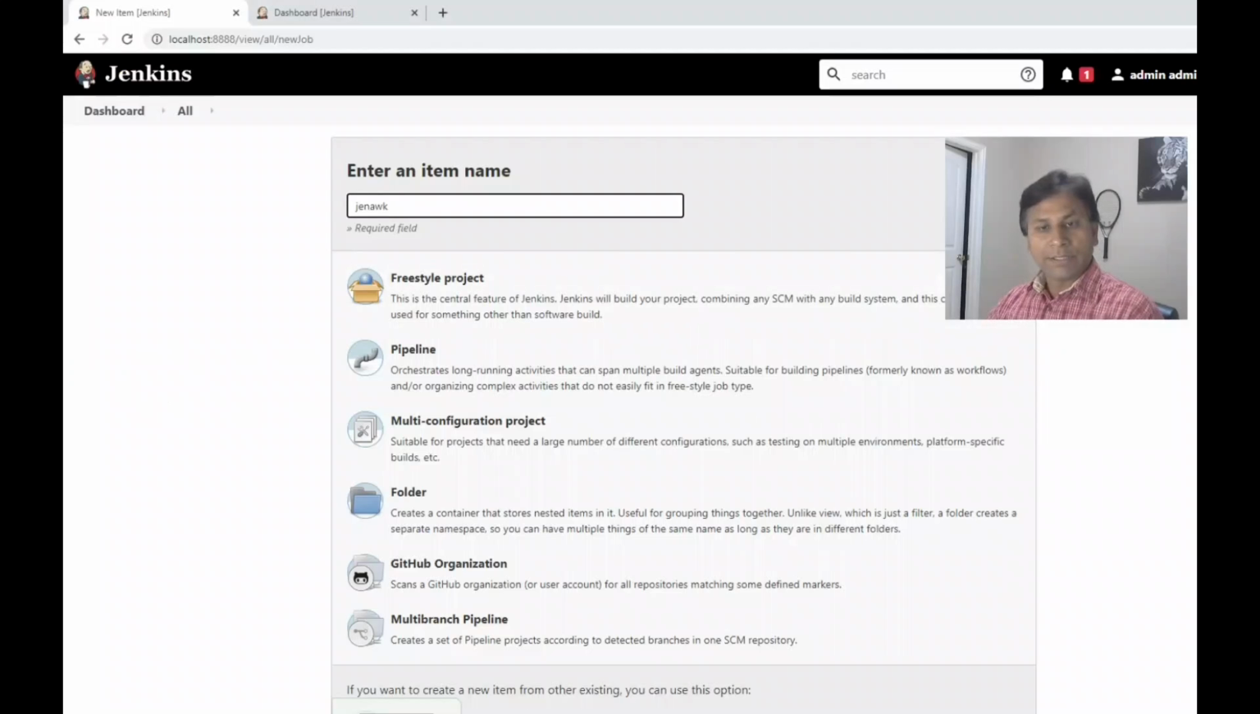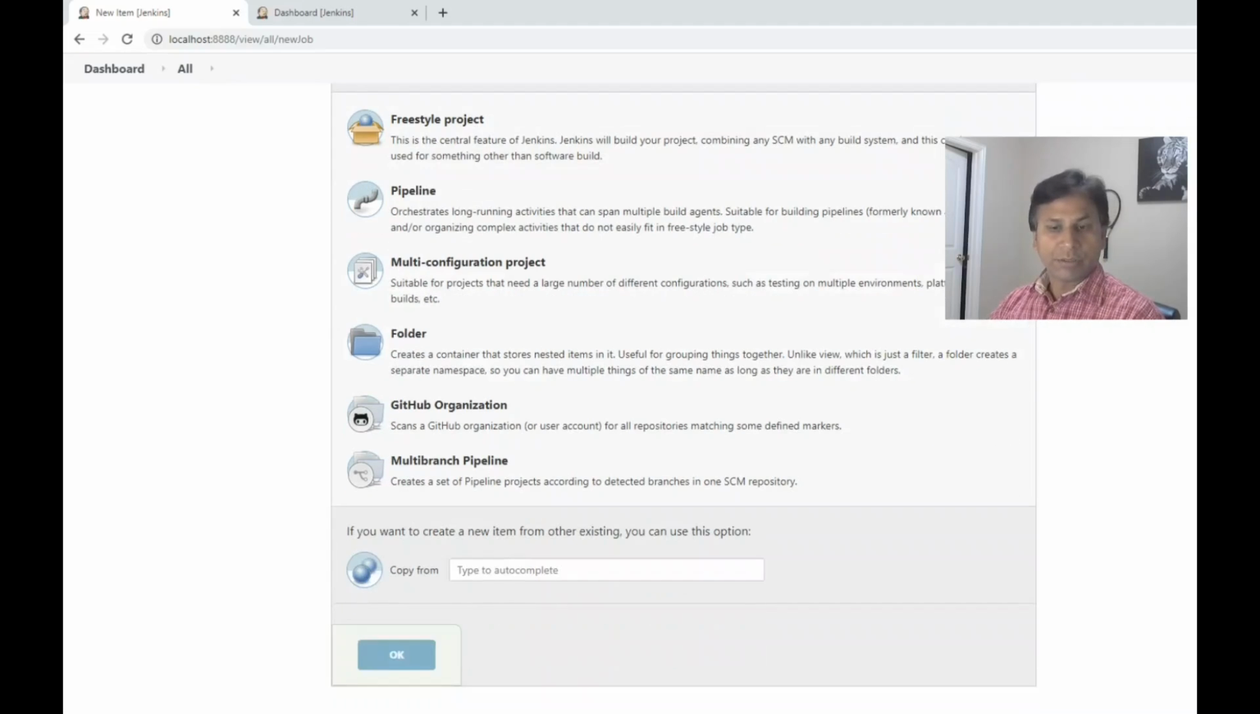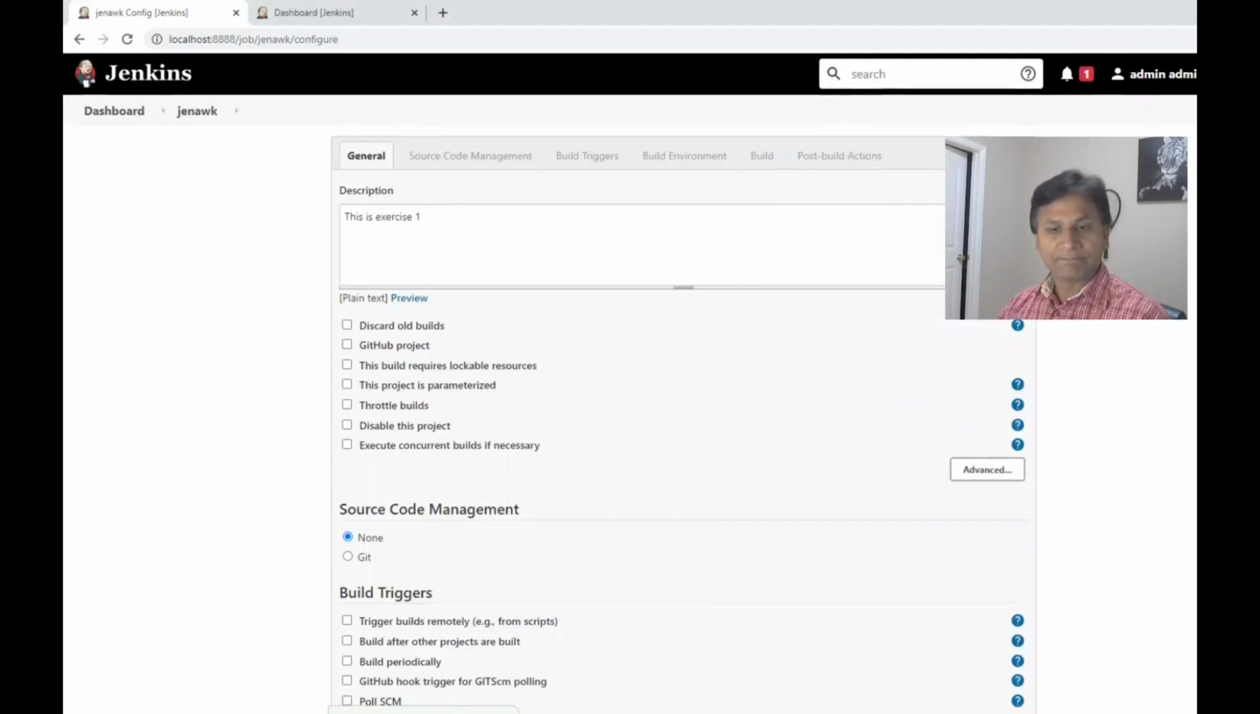Now let's see how we are going to create the job. It's a freestyle project and I'm going to copy it from the existing job. The content in the move files will be copied as such, and what the script is, that is what we are going to see here.